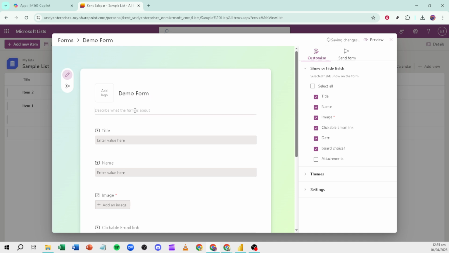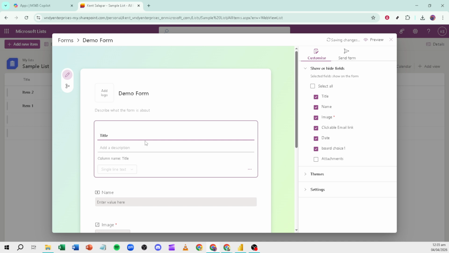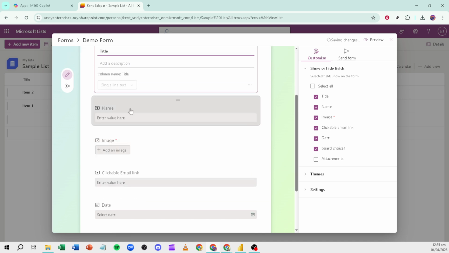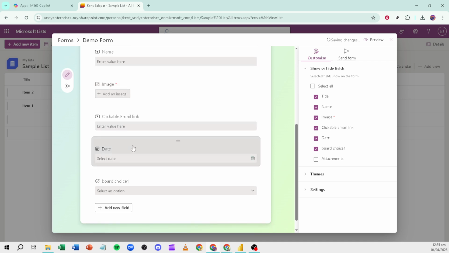On the right-hand panel, select or deselect columns to include or remove them from the form. Only the fields you choose will be visible to responders, which is great for hiding internal use columns. If a column is required in the list, make sure it's included here so submissions don't fail.